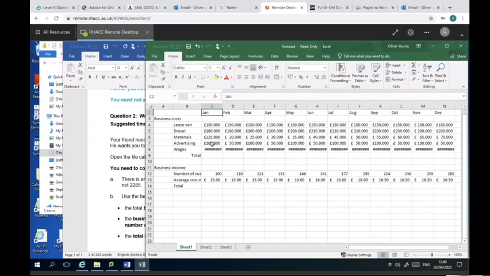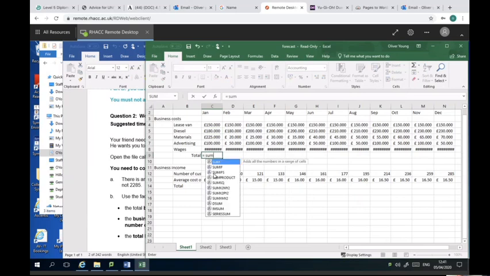So that means we're going to have to calculate the total of each of these businesses' expenses. Okay, so we're going to be doing equals sum. You just double click this and simply highlight these, and click enter.